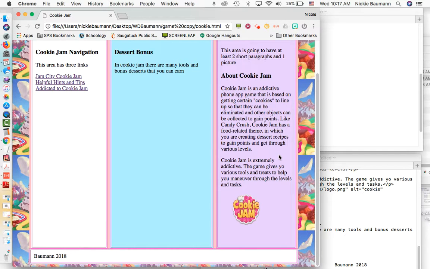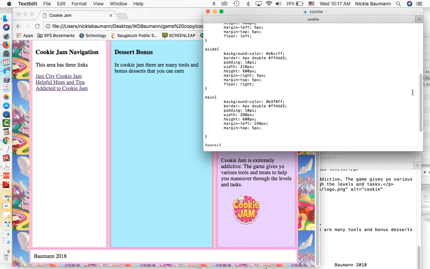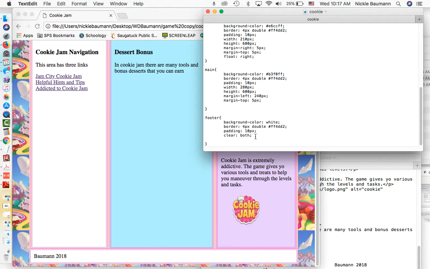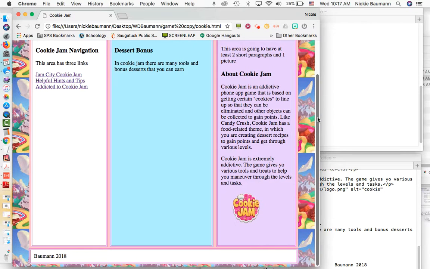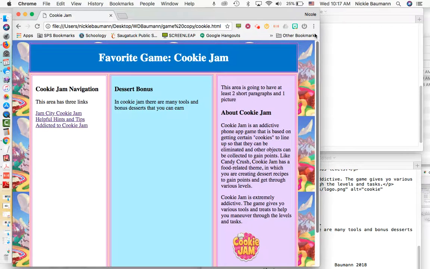And then I want my footer to also have some space between it. So I'm going to go to my footer, and I'm going to go right under my padding, margin top, and I'm going to have that do 5 pixels. Save and refresh. And now I have some spacing in between there. Excellent.